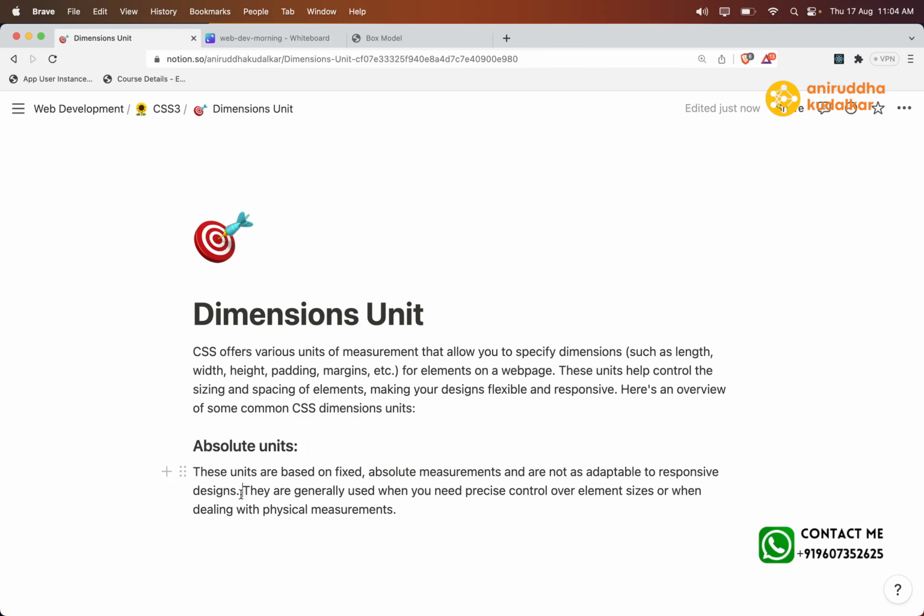So what is a responsive design? We'll talk about that later on. Absolute units are generally used when you need precise control over element sizes, or when dealing with physical measurements. These are based on fixed absolute measurements and are not adaptable to responsive design.